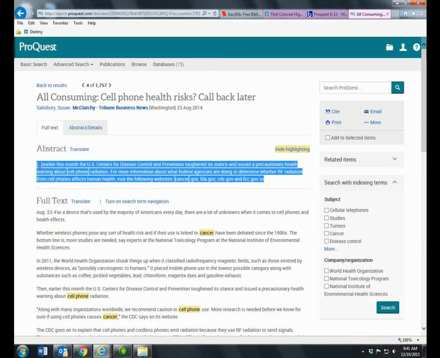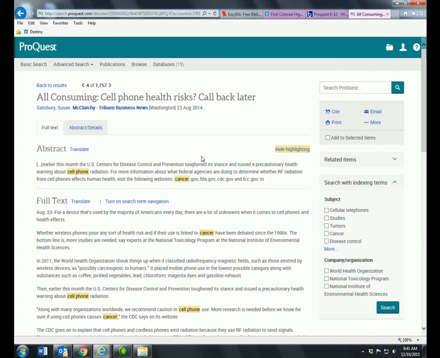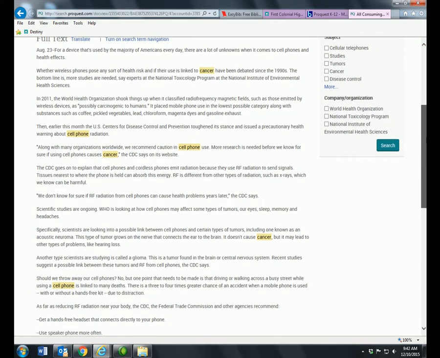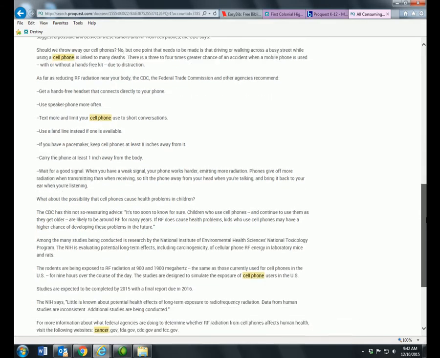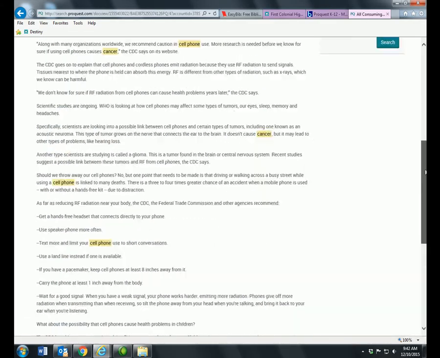Generally, an abstract will come in the beginning. Sometimes that's a nice summary of what the article includes. It will help you to decide if the article is going to be of use to you. Of course, you'll see the full text there. You can read it, scan it, whatever, to determine whether or not it's going to be good for you.